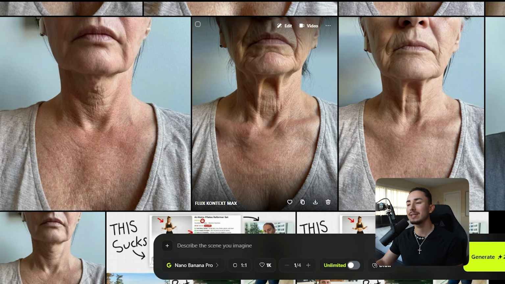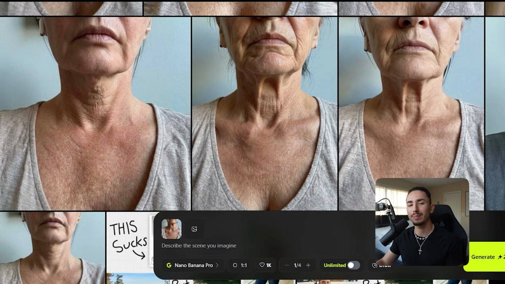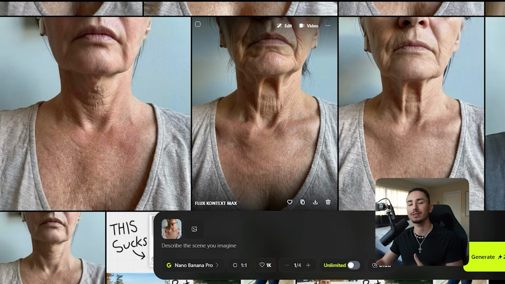So I would say I would need to edit this. And of course, it's never going to be perfect the first time. So you can always edit and then just say what adjustments you want, so make the face look a bit more realistic.